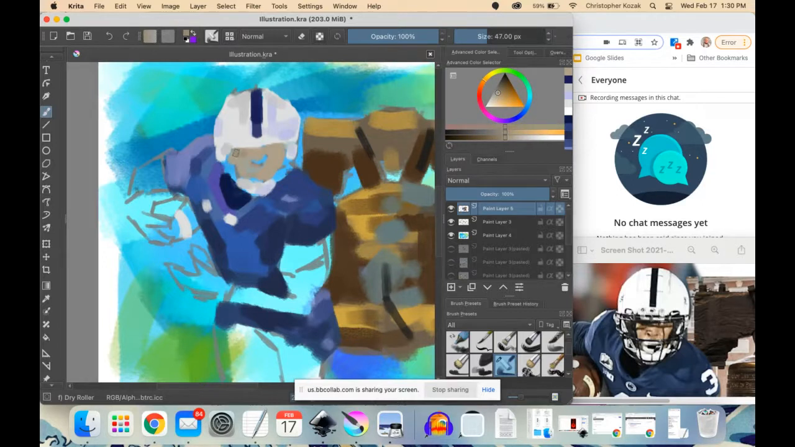Again, I'm tempted to make a smaller paintbrush because I want to get into details here with his face, but really don't. Try to keep the biggest paintbrush that you possibly can. It's hard. I think it's hard, but really try to do yourself a favor and keep that big paintbrush. You can always make a smaller paintbrush later. You got plenty of time.